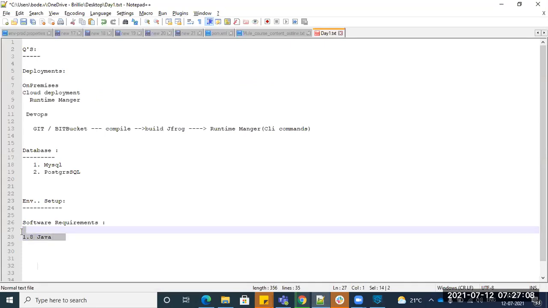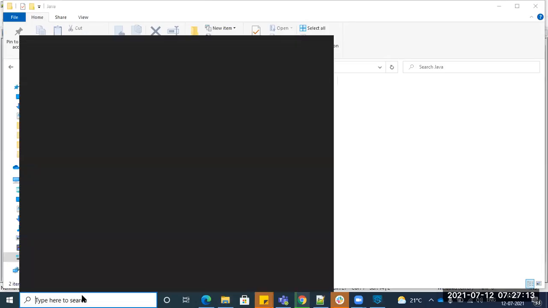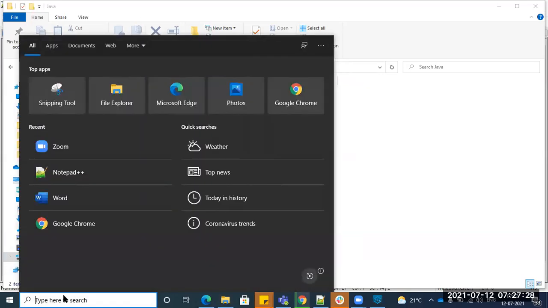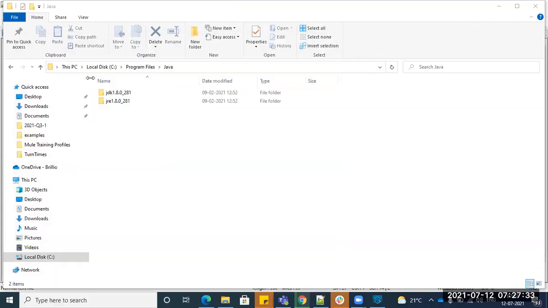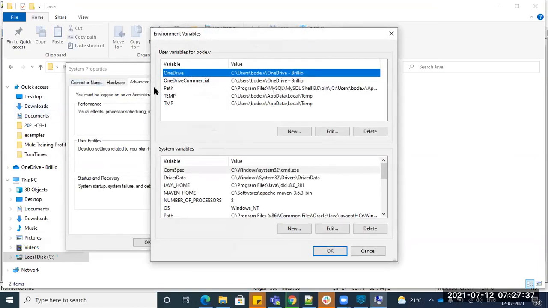Okay, so once you install Java, you can see the 2 folders, right? If you have the admin permission, go to your environment variables and set up the class path. There is a system advanced settings, right? Go there and then you can see it here. I'll just quickly show it. Most of you are aware of it, but I'll quickly show you that part.